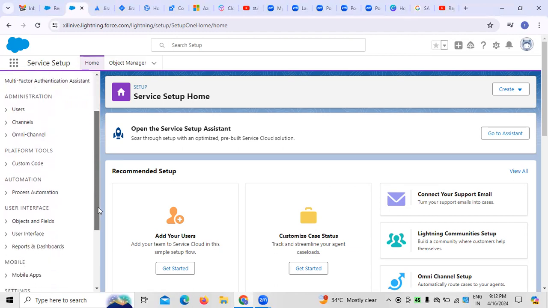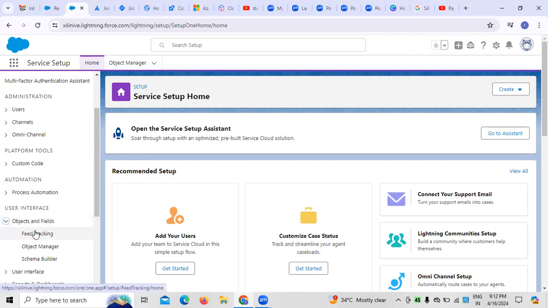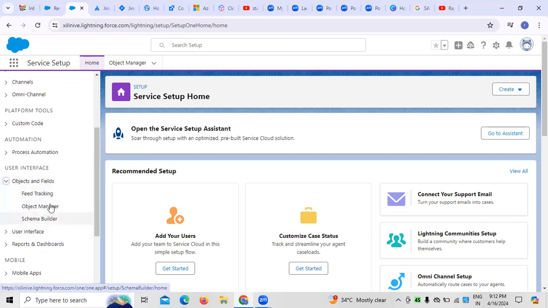In today's video, I am going to explain the service setups which we want to make in the user interfaces. When it comes to the user interfaces for any application, this must be effective while we are working on the application, because whatever the required objects or fields are to be configured, everything has to be done for any application nowadays. As far as the user interface itself is concerned, objects and fields are multiple, because it can be feed tracking, object manager, or schema builder. So different objects and fields are there.